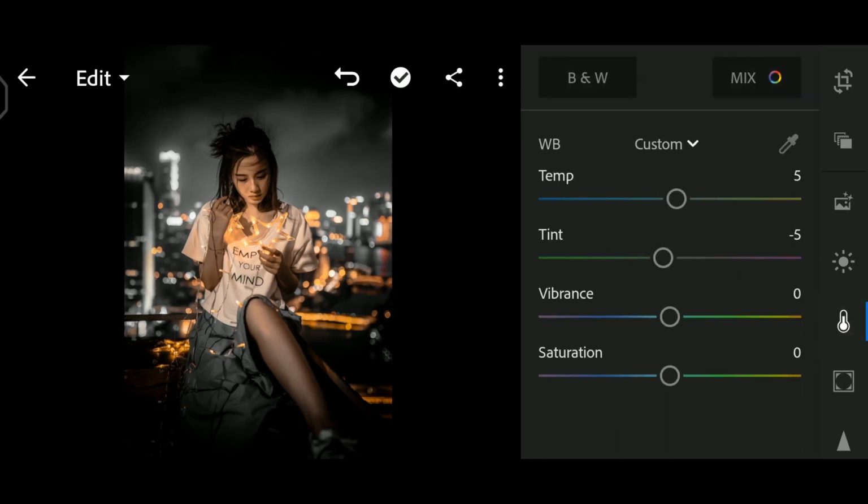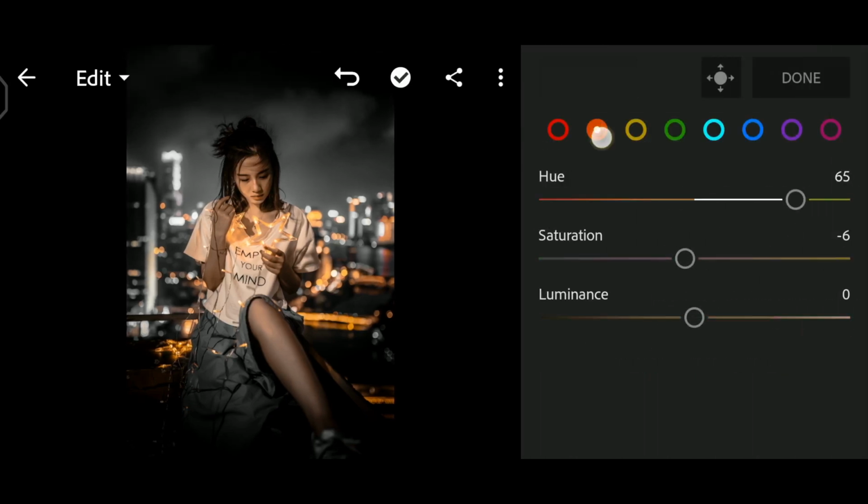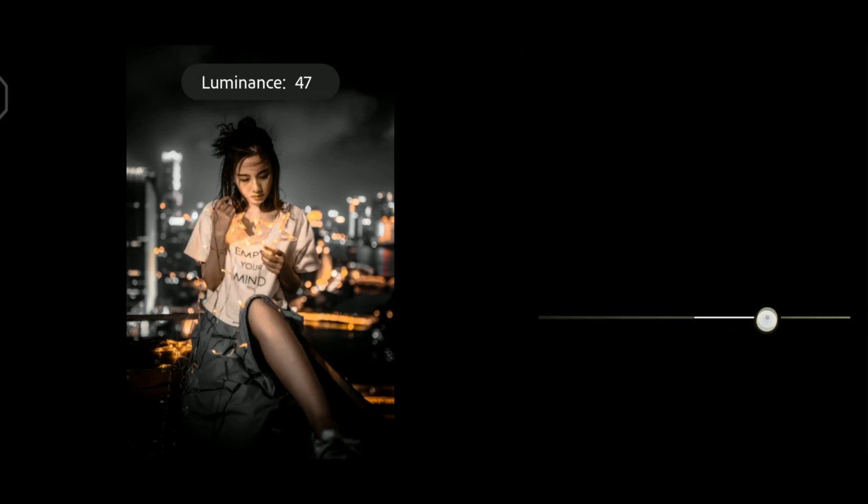By the way, you can adjust the skin tone by increasing or decreasing the luminance of the orange color in mix settings.